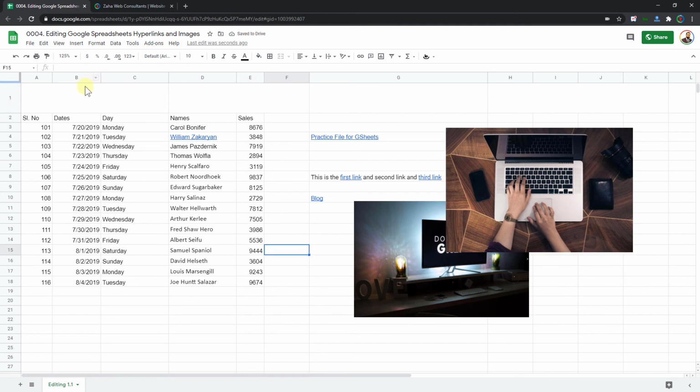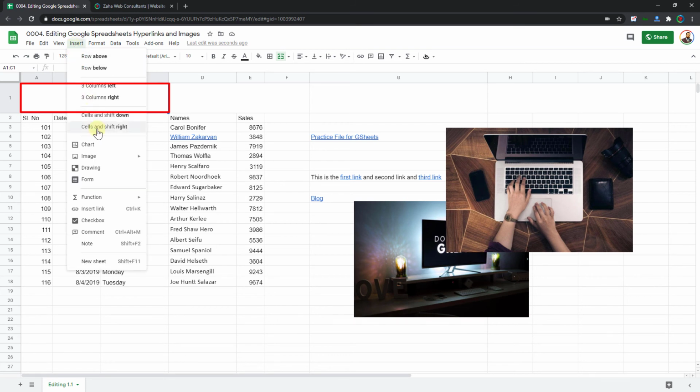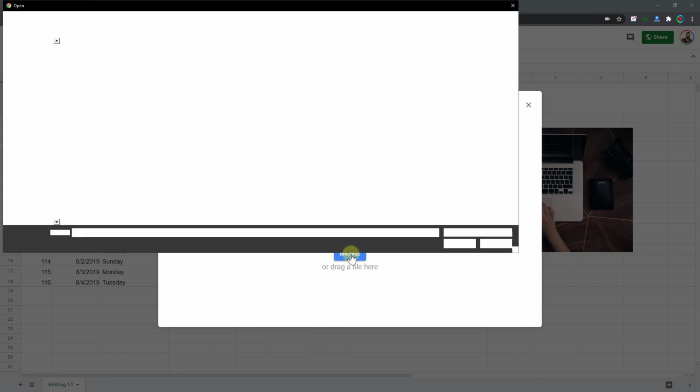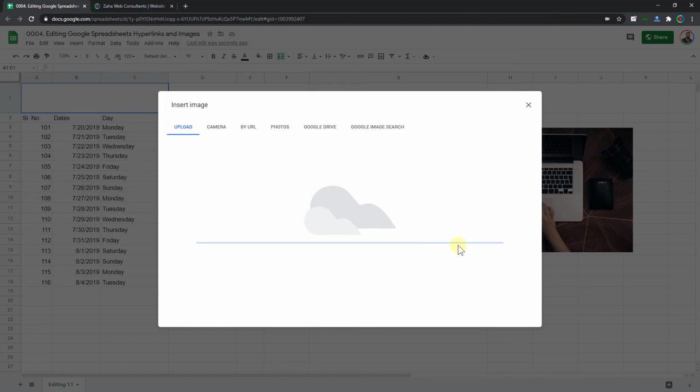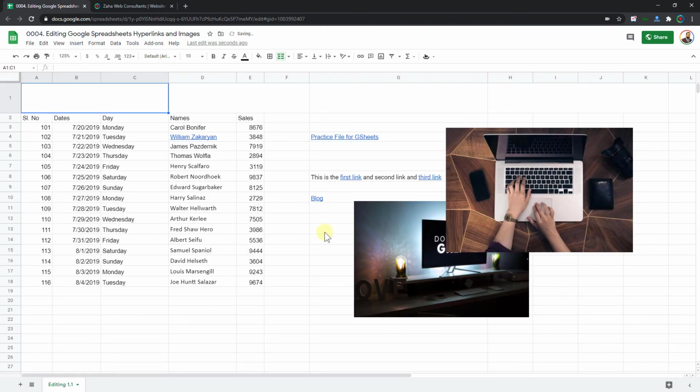How about inserting an image right inside the cell? How do I do it? I go into Insert, Image, in Cell. Now I will browse and bring an image from a computer. Open. The image will now upload. And after uploading, the image will sit right inside that cell box.